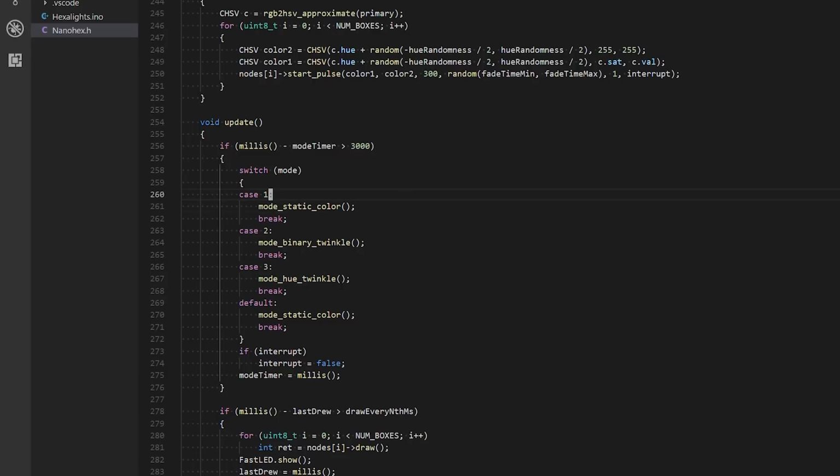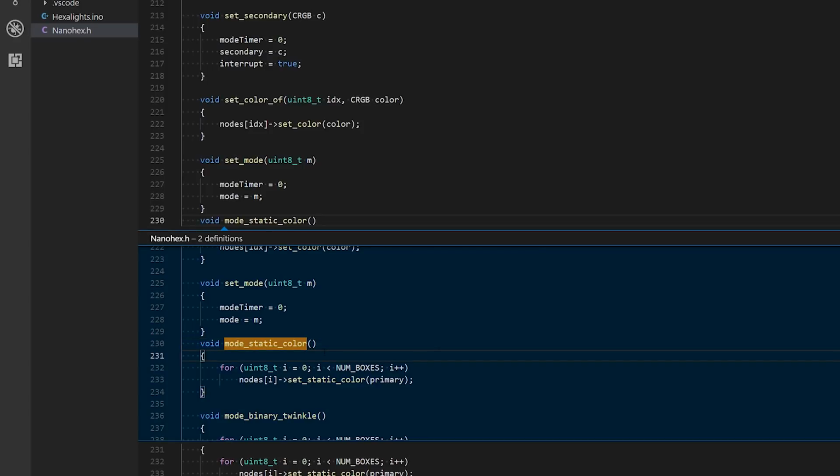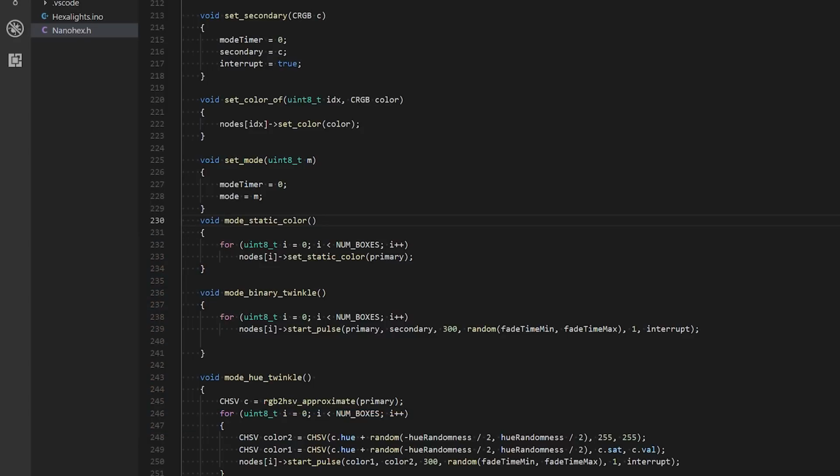Did I add this? Oh, let's do that. So mode number 1 is mode static color. And let's just move to that function. So mode static color, what it does is it loops through all our tiles or a number of boxes. Maybe num tiles would be a better macro for this. Yeah, feel free to make a pull request.